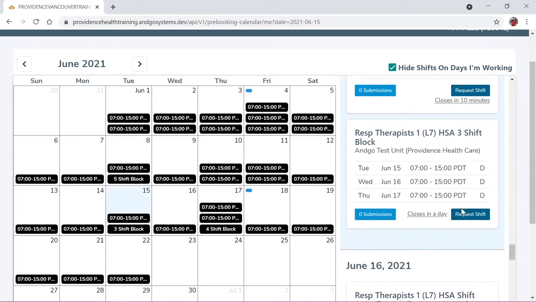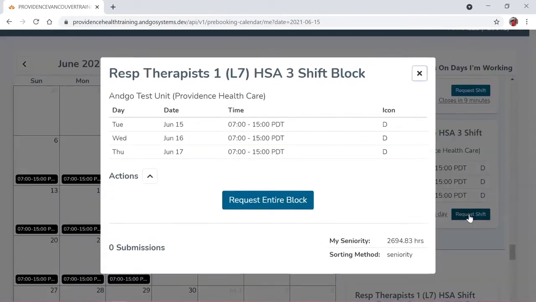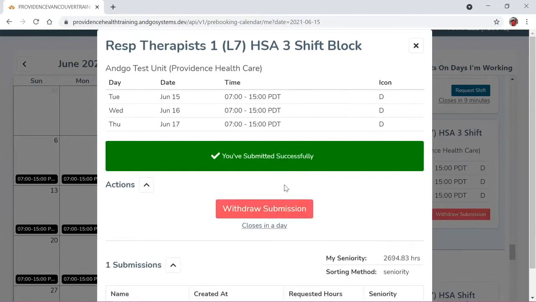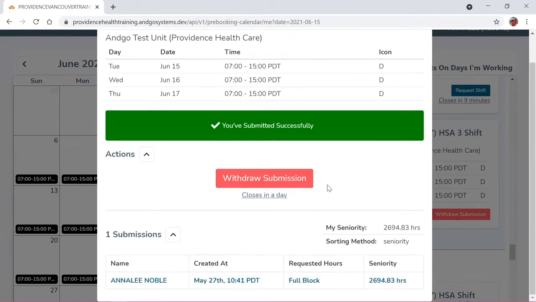So again, you'll see the Request Shift button and that this closes in a day. So let's click Request Shift. It will open the application window, and I've decided I'd like to work these 3 days, so I will click Request Entire Block. Again, you will get the green bar that shows you've submitted successfully, and at the bottom, you will see your submission with requested hours for a full block.